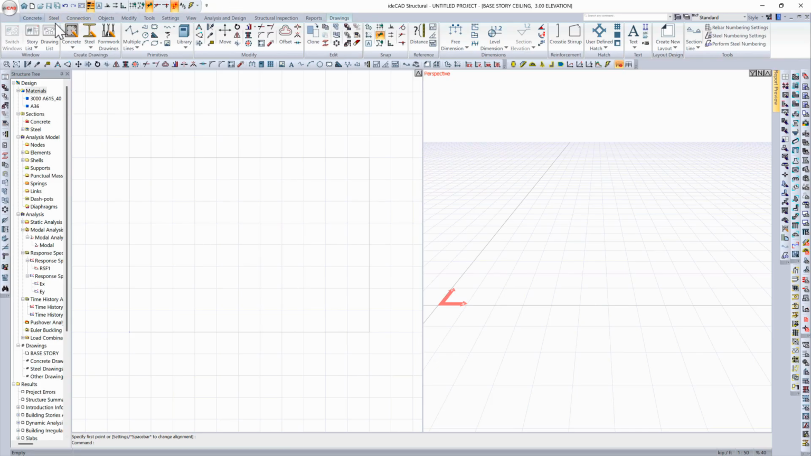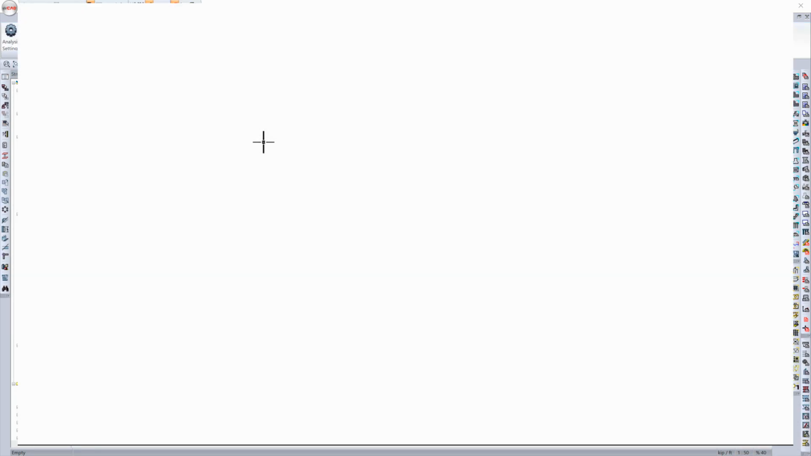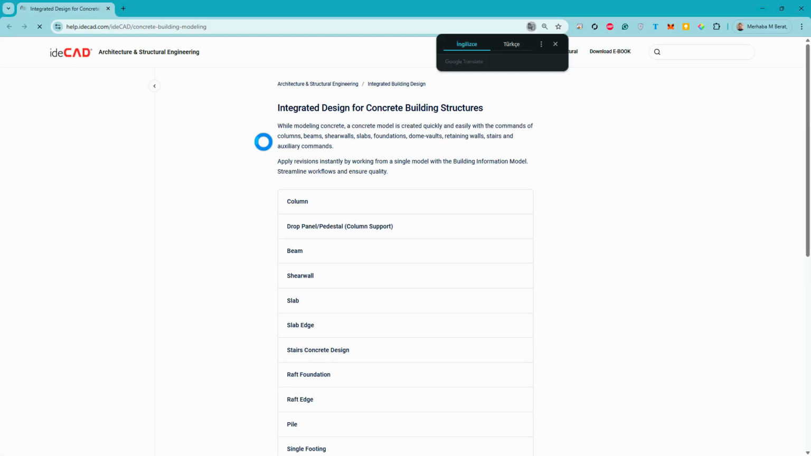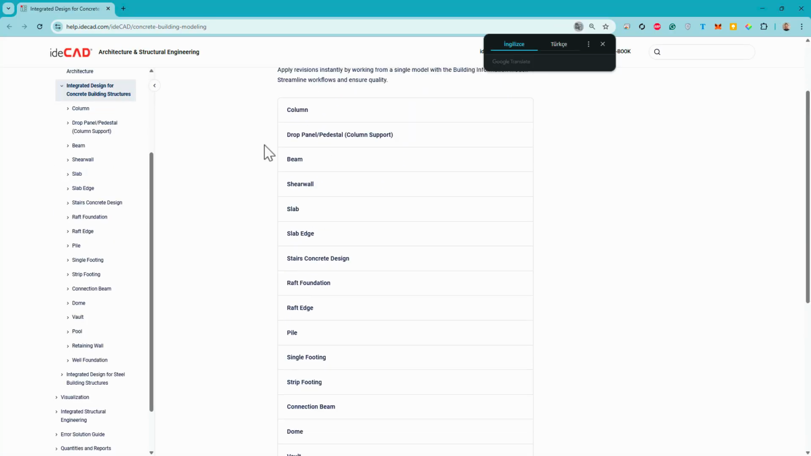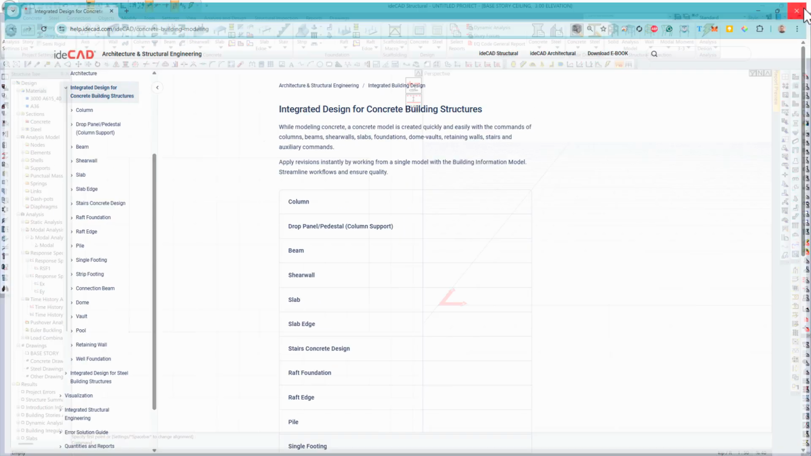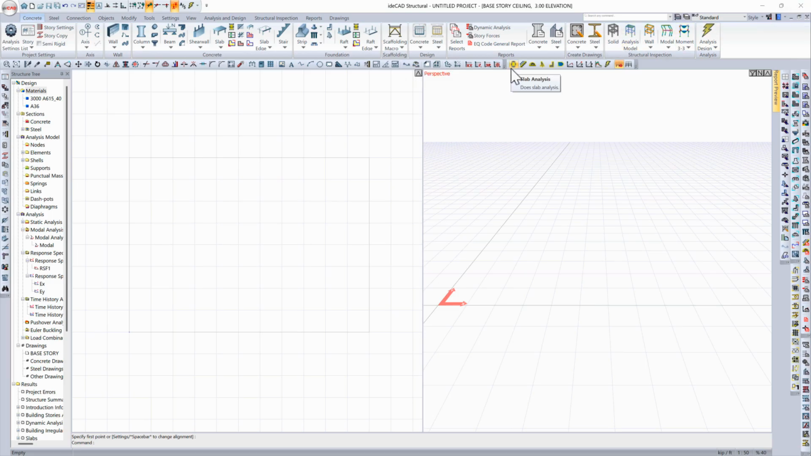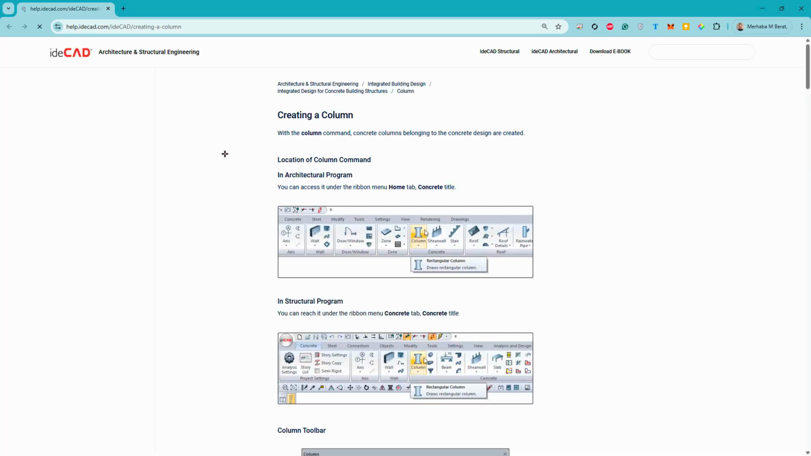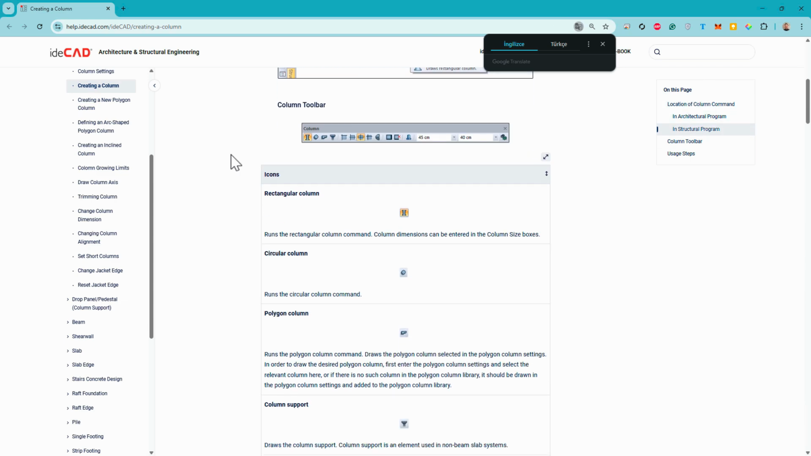To access help, press the F1 key on your keyboard. This will open the help page in your internet browser. Whichever command you are using, pressing F1 will show help related to that specific command. For example, if you press the F1 key after clicking the column command, it will take you to the Creating a Column help page.